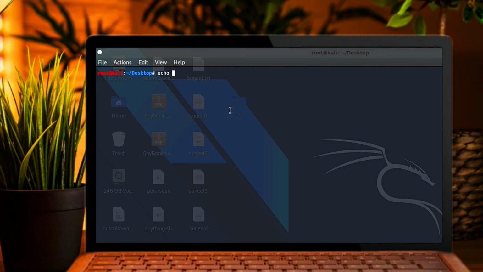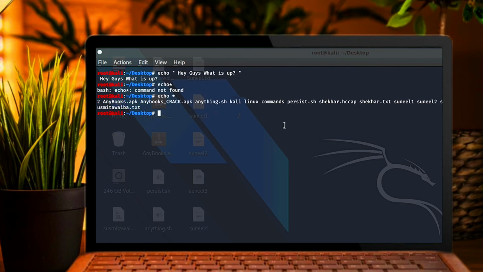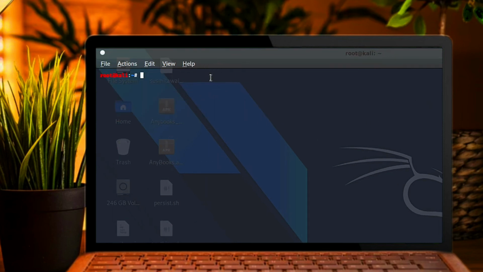And now moving on to the next one, we have the echo command. Echo is a simple command and its usage is already inside its name. It simply echoes whatever you type inside the double quotes. And in the same way, you can also use it as a substitute to the ls command by typing echo along with the asterisk to list all the files and folders that are present inside a particular directory.